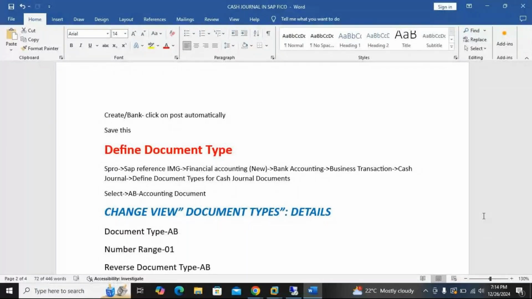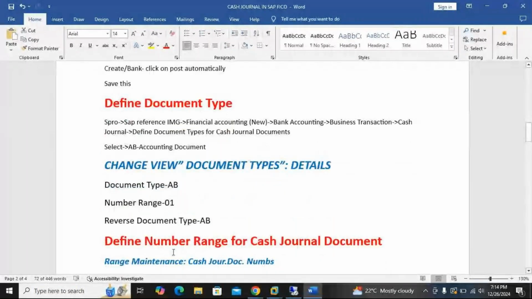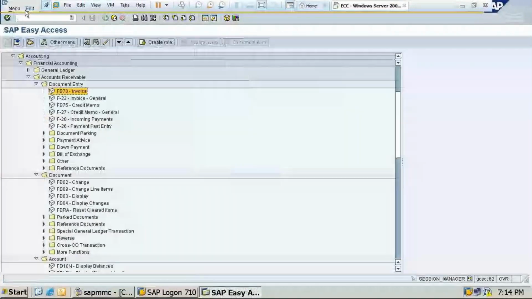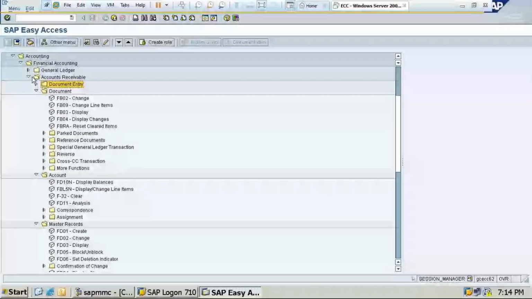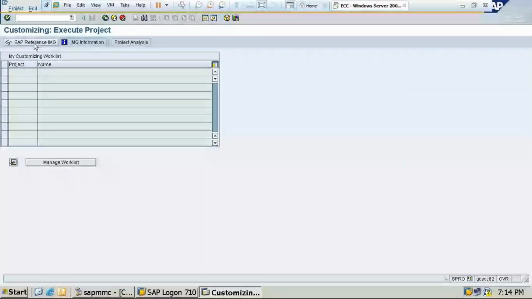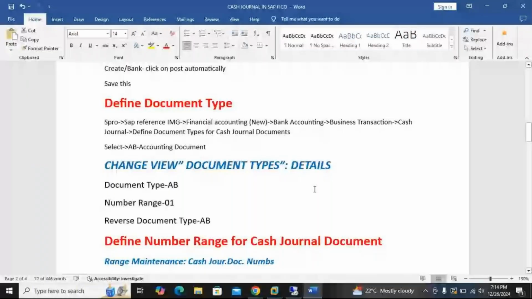Clear? So I'm going to show you this. SPRO, SAP reference IMG. So here we'll go to /n. So your /n, then SPRO, SAP reference IMG. So what we have to do? Financial accounting. Then financial accounting new, bank accounting, business transactions.